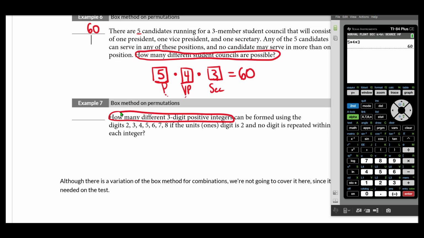So what I'm going to do here is draw 3 boxes. Why am I drawing 3 boxes? Because it's a 3-digit positive integer, which means I have a hundreds digit, a tens digit, and a ones digit. Now, very, very important in this question, I'm going to go to this phrase here. I'm going to highlight this. You don't have to highlight it. I'm just making this stand out.